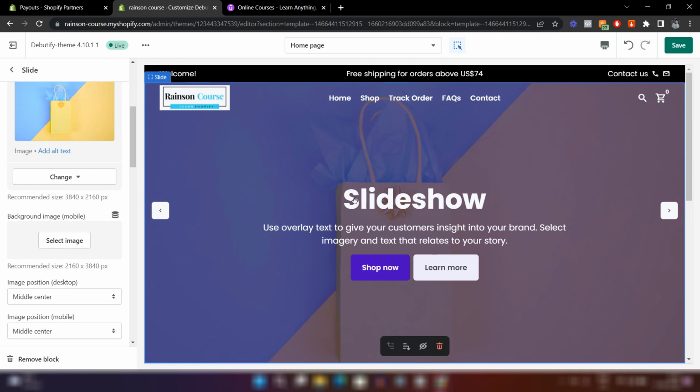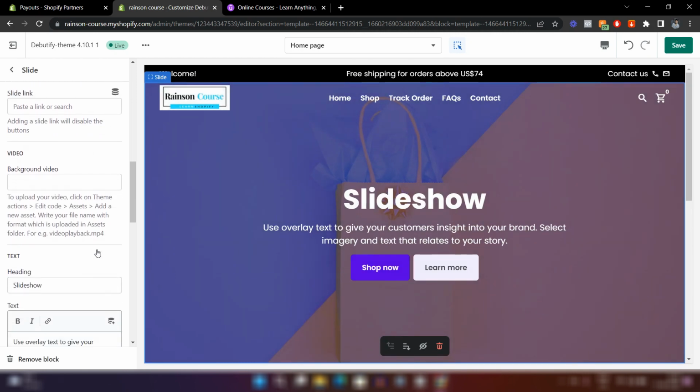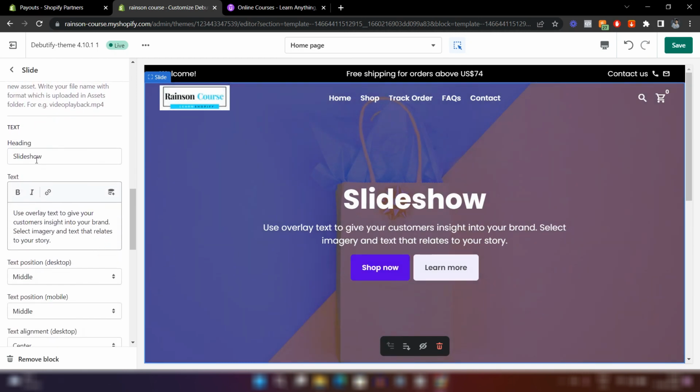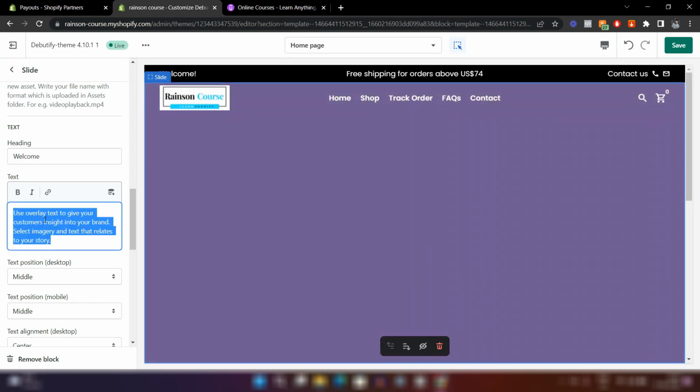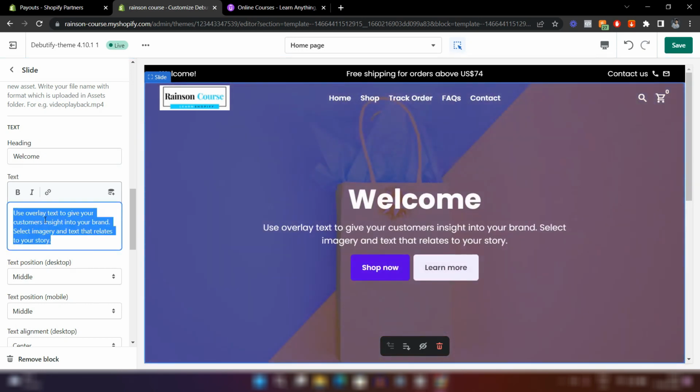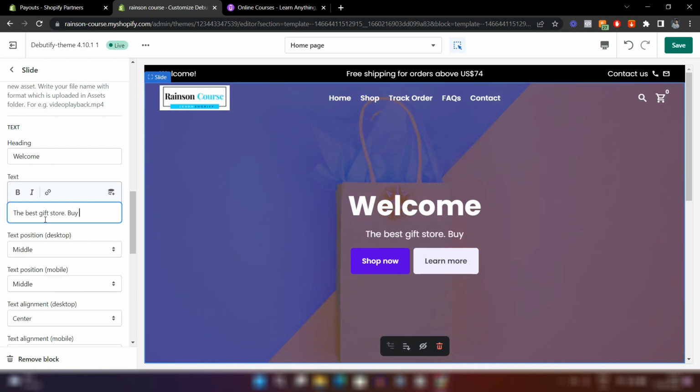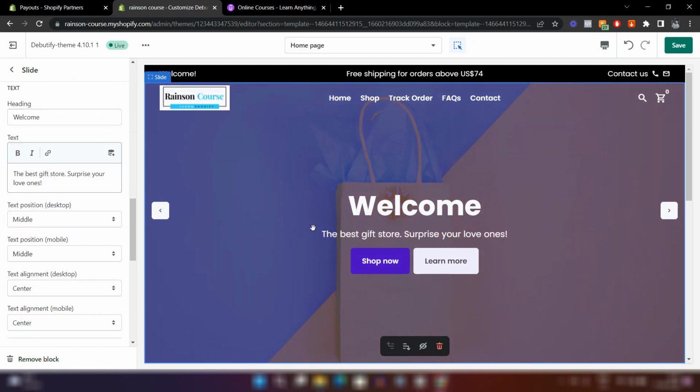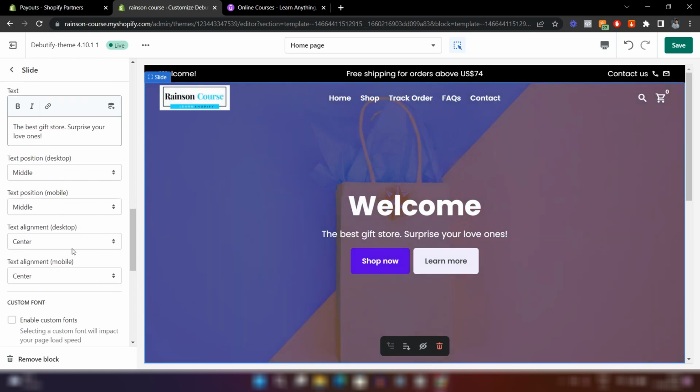Let's edit the text. So here at the heading, it says slideshow. I'm just gonna change this to welcome. And let's just type something here as well. I'm just gonna say, boom, now we have welcome, the best gift store, surprise your loved ones. By the way, you have a lot of customization features, so make sure you play around and find what is the best looking for your online store.